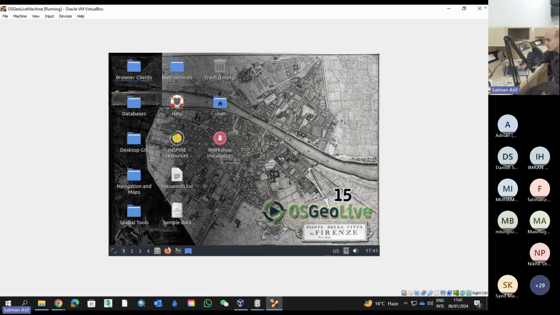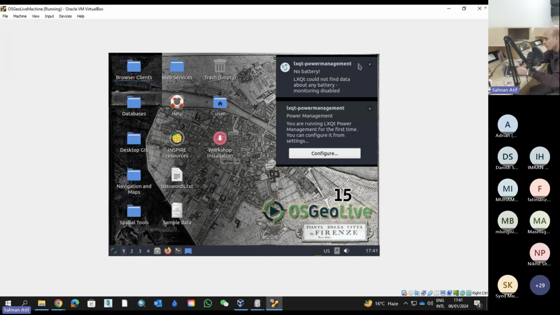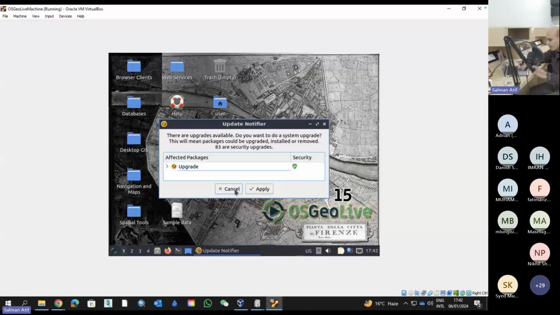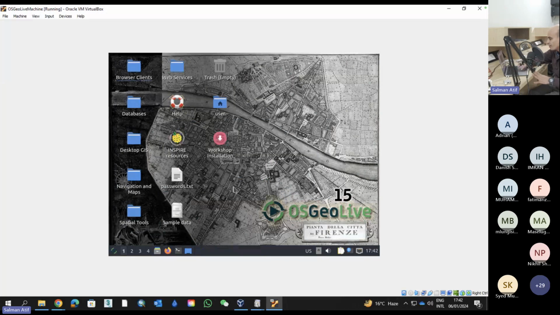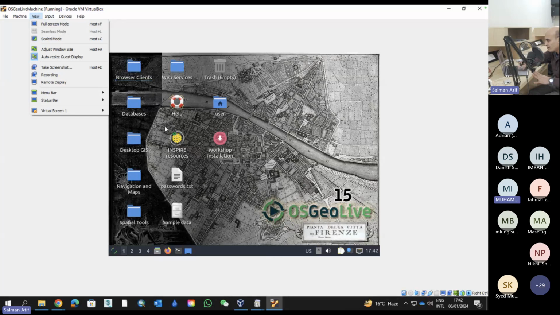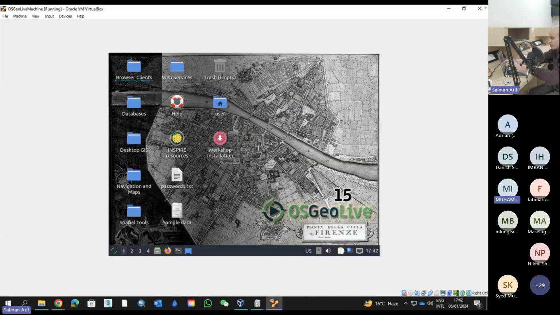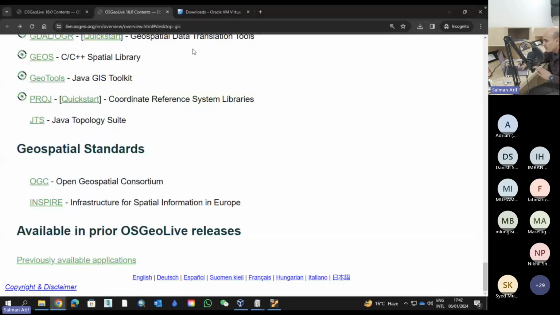So there you go. This is my system. Don't worry, it's going to start looking fine. If it asks you to upgrade, do not do that, because it's going to take a very long time. I'll just cancel it. The next thing that I need to do is obviously create this bigger screen. So for that, what I need to do is install the guest editions.